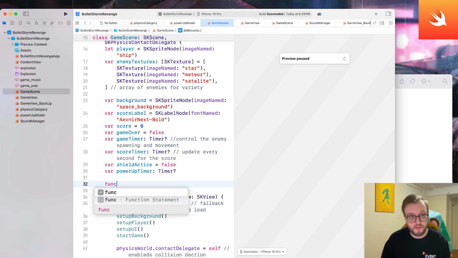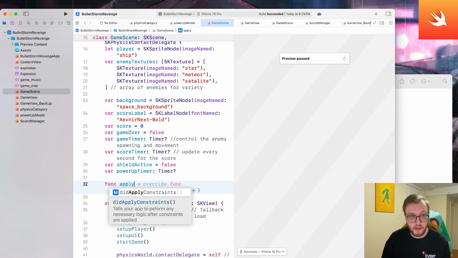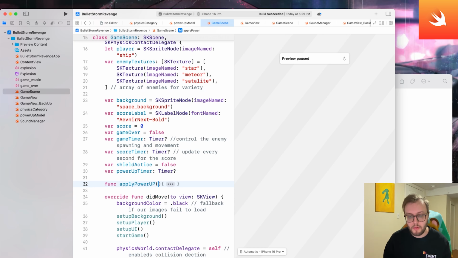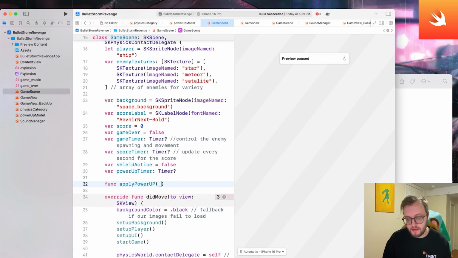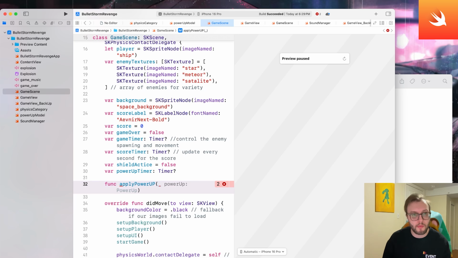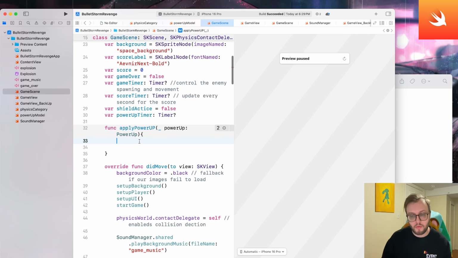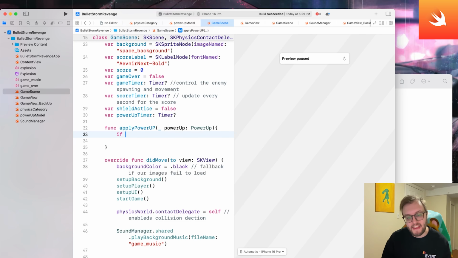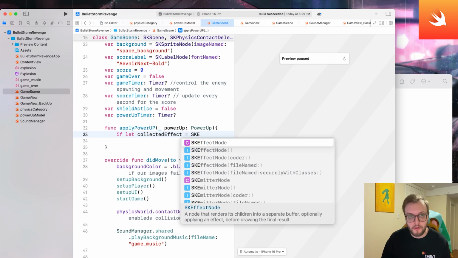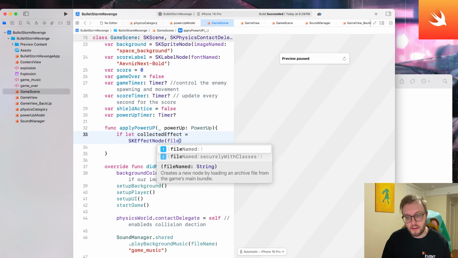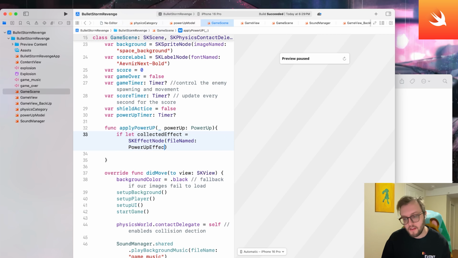Alrighty, let's make a function to apply power-ups. Let's call it applyPowerUp. Within these brackets we're going to include something that helps us establish which power-up we are collecting: underscore space powerUp, then a colon, and then we reference PowerUp with a capital P this time. This is why we created the class ahead of time. So we're going to say if let collectEffect equals SKEmitterNode, then include a file name, PowerUpEffect.sks. Sorry, this file name should definitely be a string here. We're going to add a brace here.